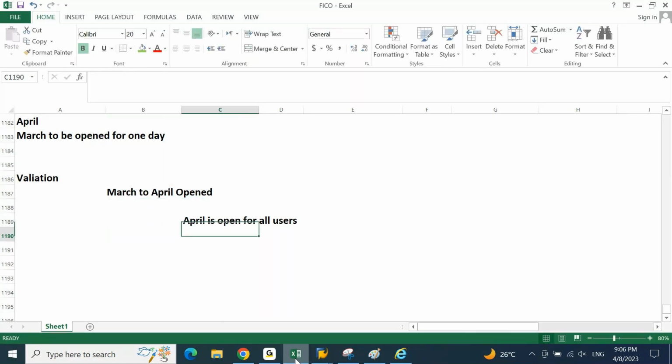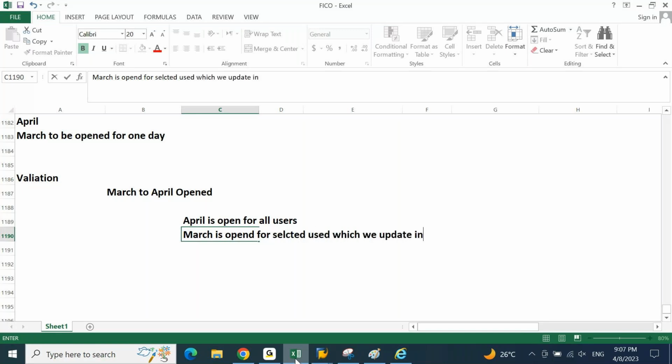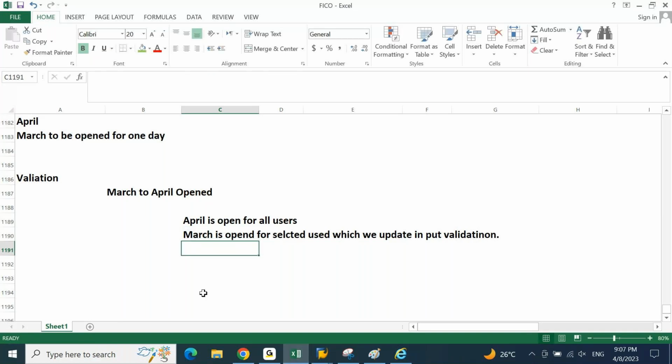March. April is open for all users. March is open for selected users, which we update in our validation. So you can literally restrict who can post in March month. The other users will get a message that you define.